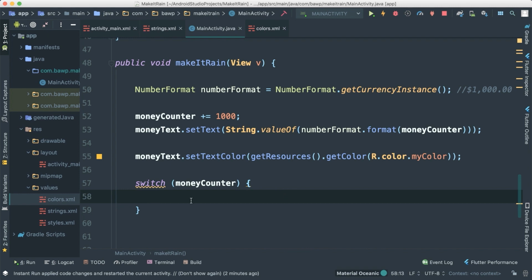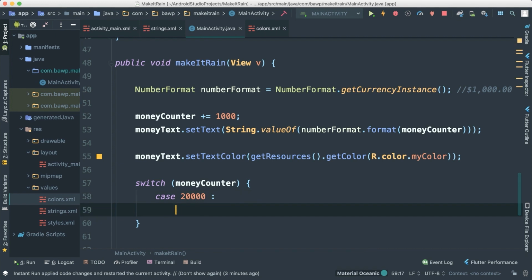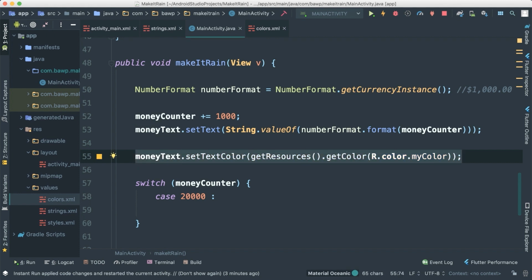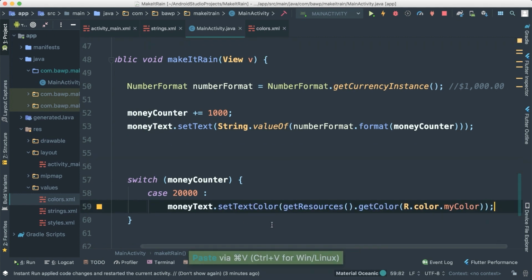So what happens in the first case? Well, the first case I want to be 20,000, like that. And I put a colon, like this. That means inside here, I'm going to run something. The moment money counter gets to 20,000, in case 20,000 here, we want to change the color. So I'm going to go ahead and cut it all and put it there.